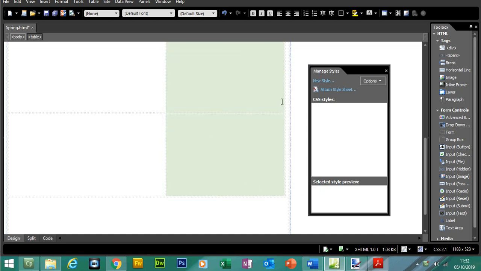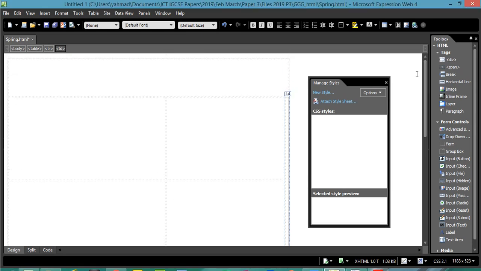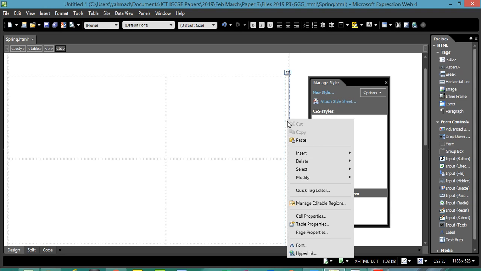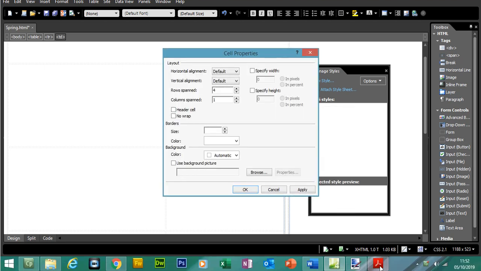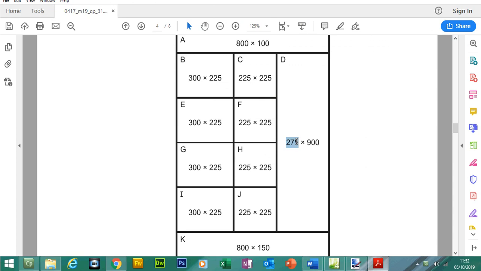Okay. And then this last cell, it looks a bit small, but once we put the size in, it's going to start looking a bit more normal. So again, you can click inside the table, cell properties, and that's going to be 275 by 900.